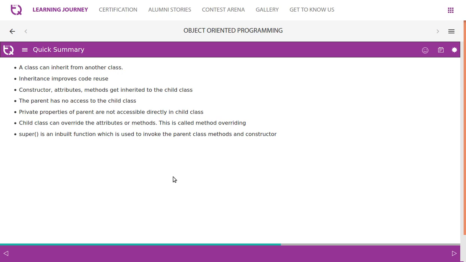Quick summary: a class can inherit from another class. Inheritance improves code reuse. Constructor, attributes, methods get inherited to the child class. The parent has no access to the child class. Private properties of the parent are not accessible directly in the child class. We use getters for that. Child class can override the attributes or methods. This is called method overriding. Super is an inbuilt function which is used to invoke the parent class methods and constructors.